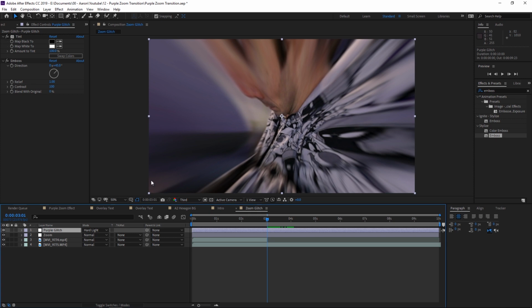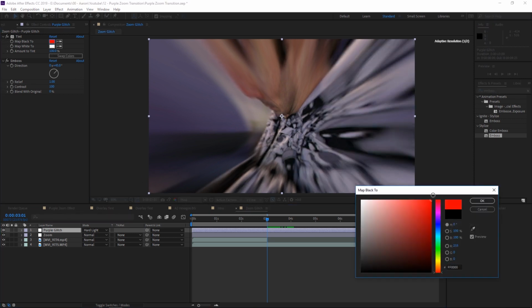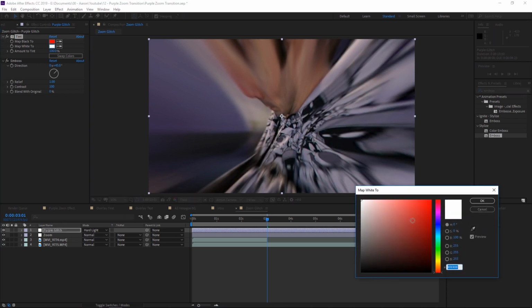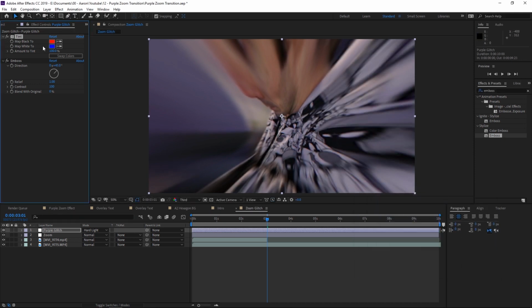And we're going to set the colors to red and blue. So the black was going to be red and the white's going to be blue, which obviously red and blue make purple. So it makes sense that we're going to get a purplish color here. And we want to set the relief of the emboss effect to 14, but before we do that, we want to click on the stopwatch here too to add a keyframe. And we're going to set that to about 14.